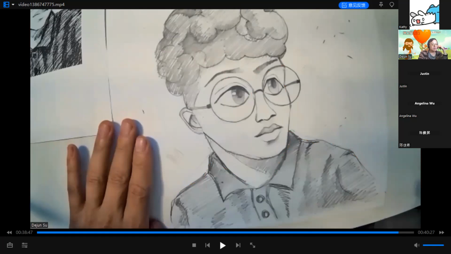I think it's already done, this drawing. Angelina, how's yours, the one you chose differently? Can you show us how you're doing with the one you have done? And Alfred, how are you doing? And Kathy, Justin. I haven't blended out the lip yet because I just finished doing the base color. Yeah, very good.